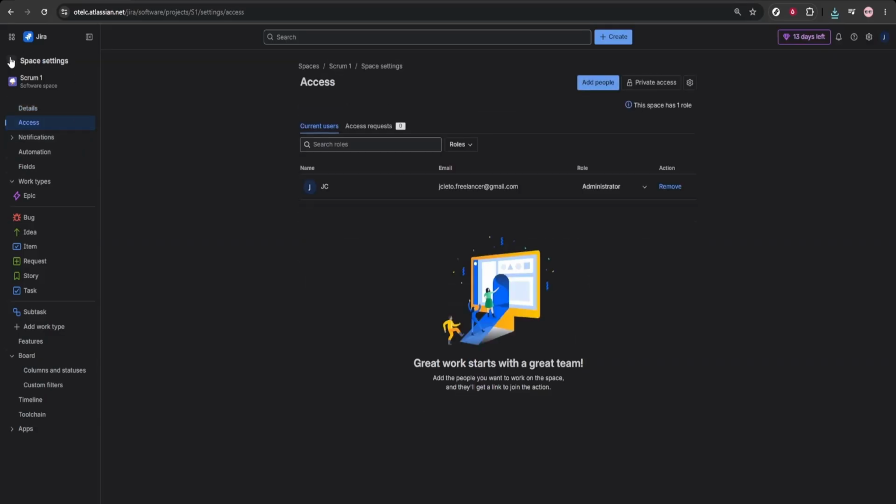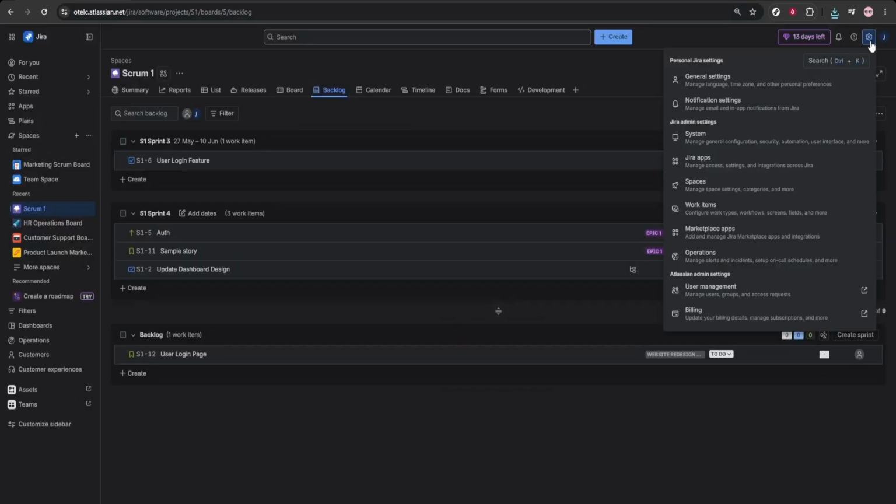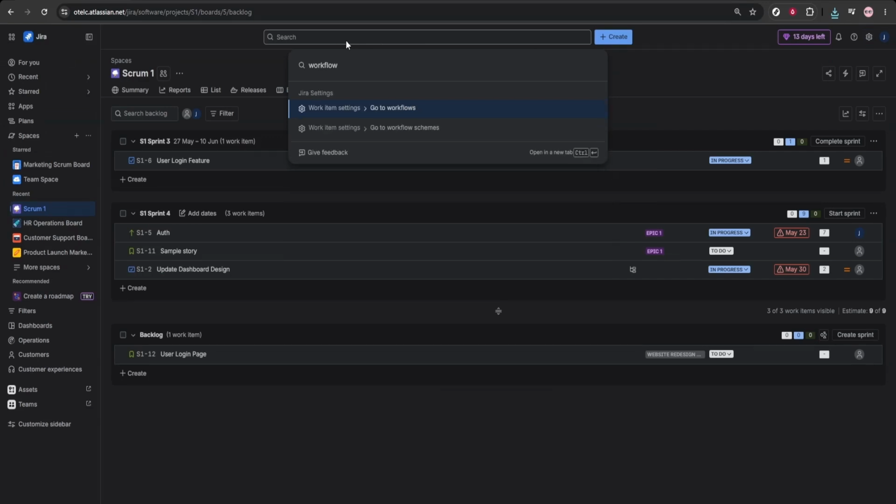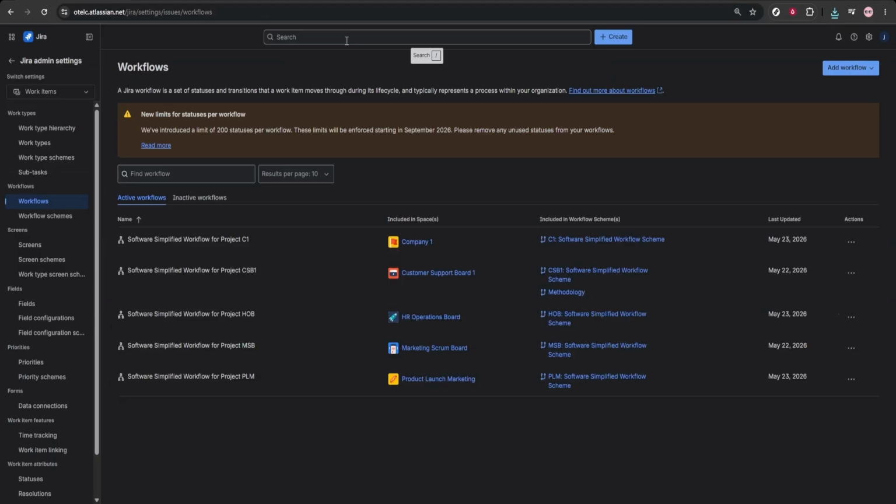when people get updates. Another tool that makes Jira much less intimidating is the Jira Admin Search. Click the settings gear again and look for the Search Jira Admin box in the upper right corner. If you already know the setting you need, type it directly there. For example, you might search for Workflow, Notification, or Screen. This saves time and helps you avoid digging through menus.